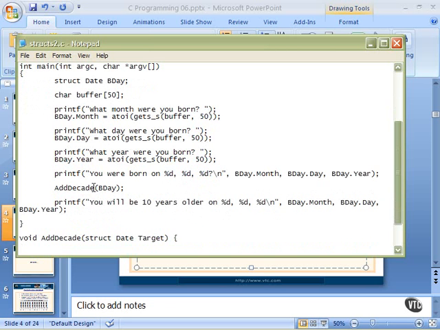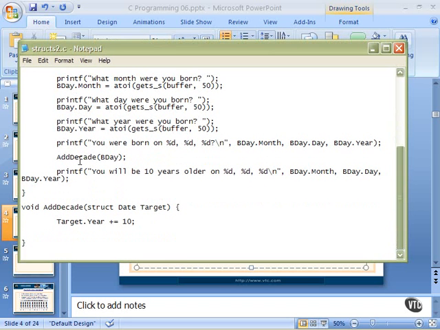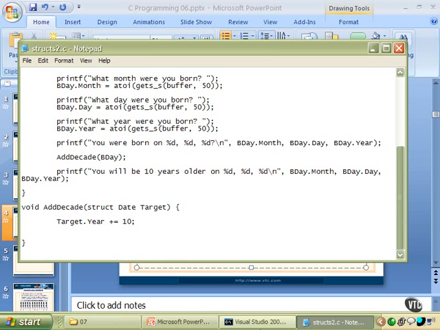We do it three times, and then I print out you were born on this date, bday.month, day, and year, and then we're going to add a decade to the birthday. So we pass the birthday down to addDecade, and then it'll do its job, and we'll print out you'll be 10 years older on, and we print the new date. addDecade does not return anything, just as we set up at the top. It takes in a structure date, and I call it target because it doesn't really matter. We just need a name for it. And we say that the target year plus equals 10. We add 10 to the target year, and then we go back up here. So that's structs2, and let's see what happens when we run that.